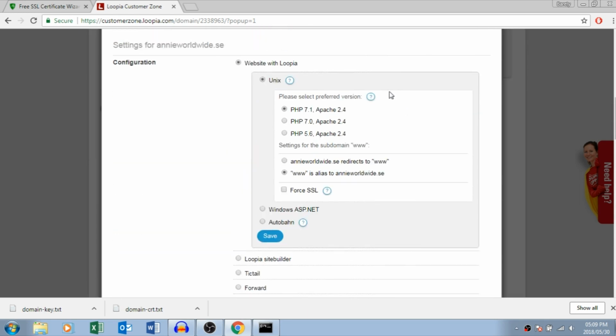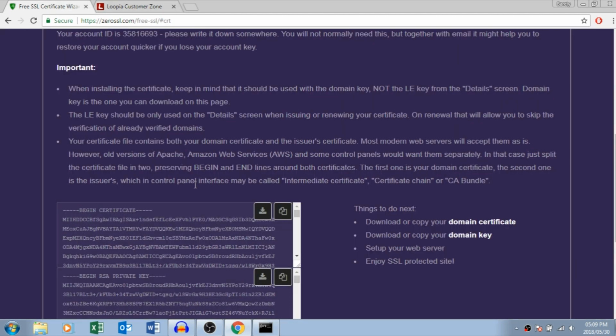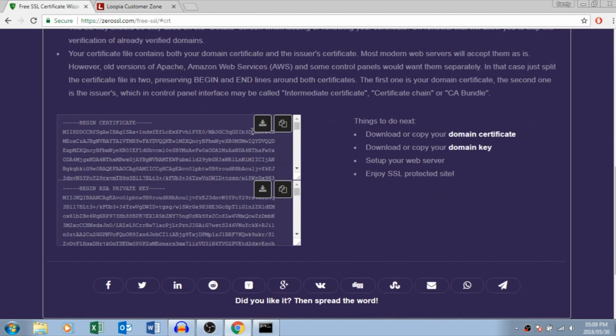And before I exit this menu, what we're going to click here is Force SSL. So this is going to redirect all your traffic to HTTPS automatically, so you don't have to worry about that. And you will have these two saved. So we're going to now copy the certificate and the private key into your Loopia customer zone.